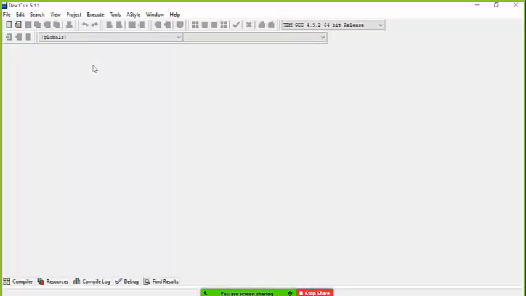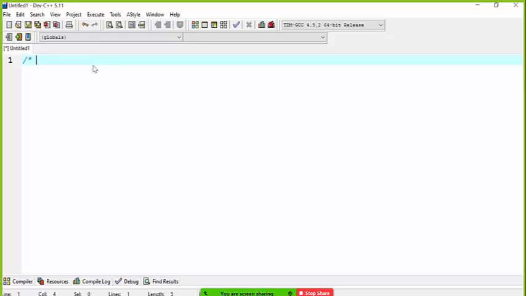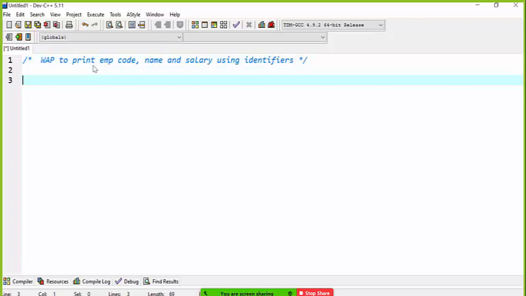You can open Code::Blocks or any available code editor. Now here I first title my program, and if you remember the slash star and star slash, this is called a comment, and here you can keep a note for your program. So this is the title: write a program to print employee code, name and salary using identifiers. In C language, identifiers play a role to identify a value.